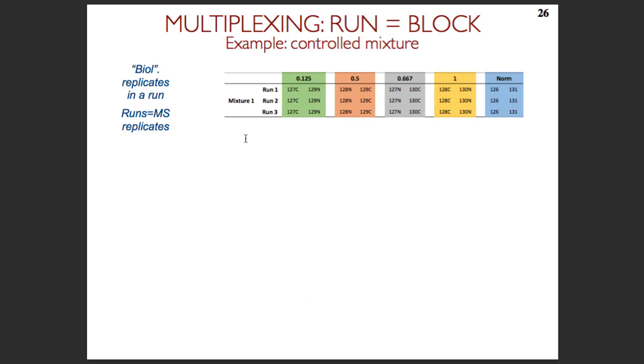And so this is one particular controlled mixture that we have. So we have, let's see, 1, 2, 3, 4, 5, 6, 7, 8, 9, 10 channels in this particular data set. So this is 10 TMT channels. The way this particular version of the experiment was designed is that we have different concentrations of a protein in this mixture.